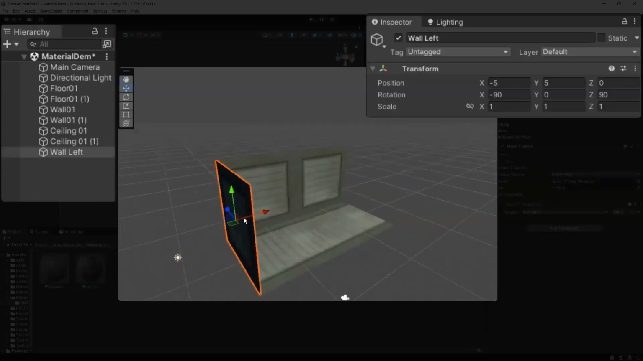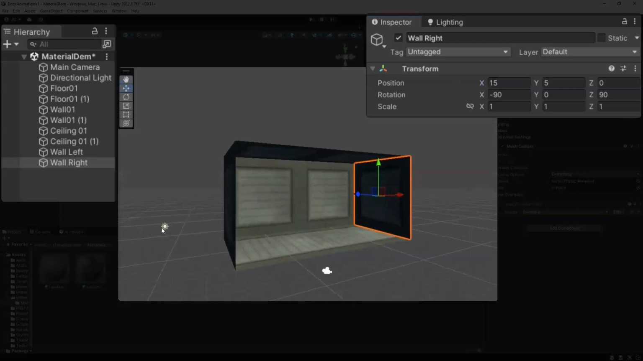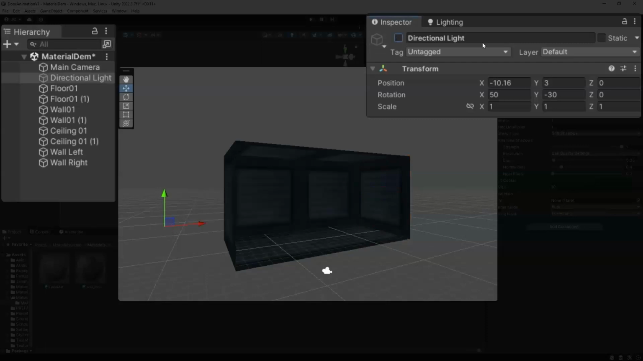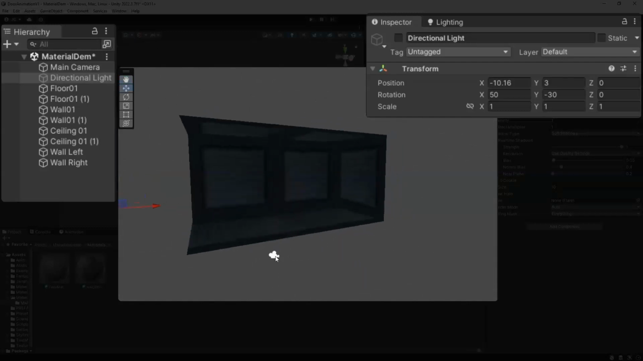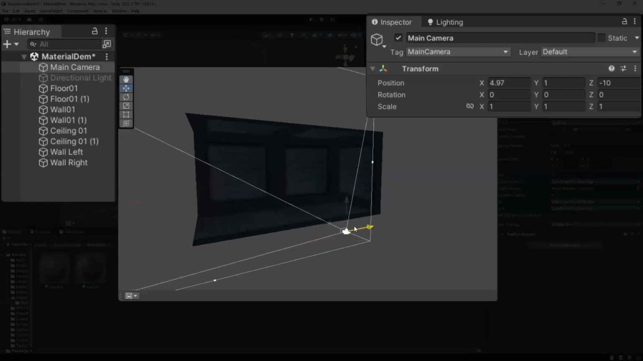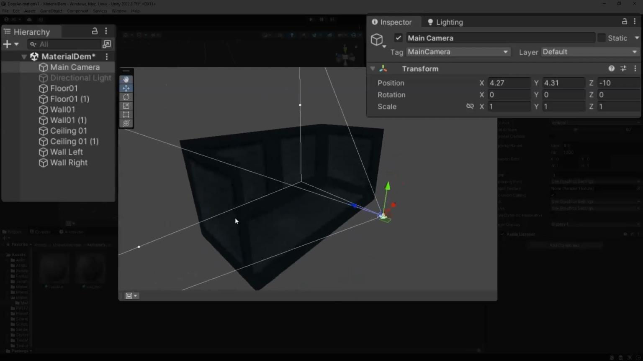And then I'm going to go ahead and Control D. Name this wall right. And you can see that it should be at 15 on the X. There we go. Now we're going to take our light here. And we'll go ahead and turn that off so everything's kind of matching. There's no light. And we can go ahead and turn off our grid here. And then our camera, we can just kind of move over and then move it up so we get this cool view facing that way.